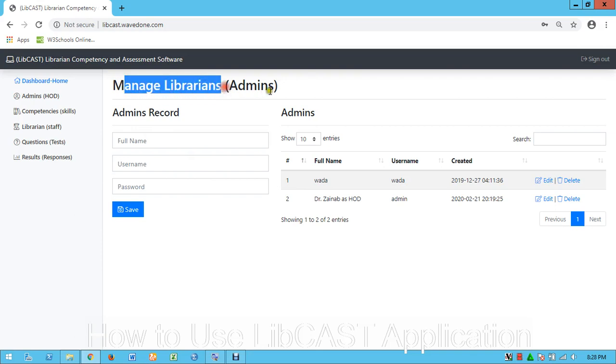Manage librarian or admin. In case you want another person to have access to this application, just the same way you as an administrator or HOD log in, what you need to do is to create an account for the person using this functionality here. You can see the person that just logged in now is Dr. Zaneb, HOD, and this is the username, the password is kept hidden, and this is the date it was created. You might decide to delete or edit it.